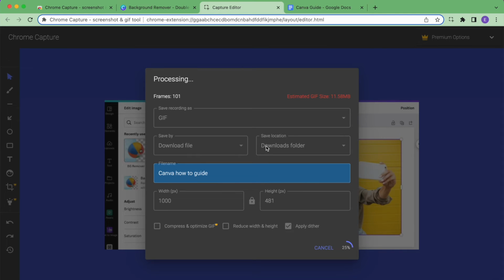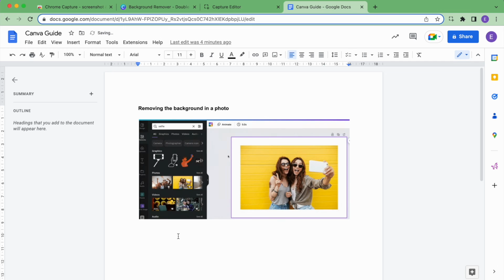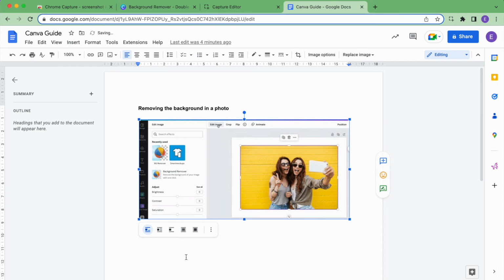Once your GIF is saved, you can upload it to a document, presentation or virtual learning environment. In this example, I have uploaded the GIF to a Google Doc, simply by dragging and dropping it from the download list at the bottom of the page.